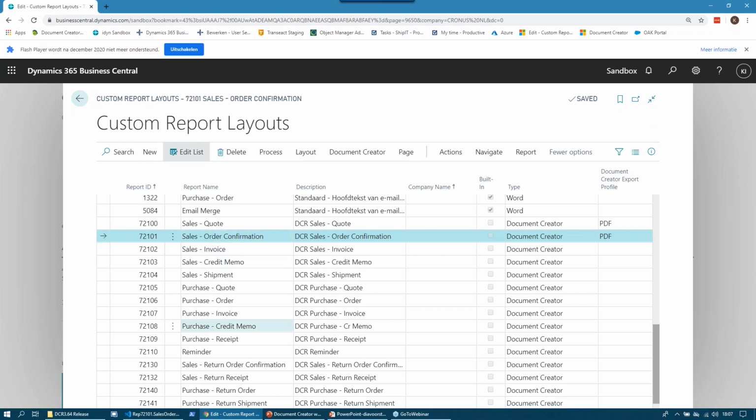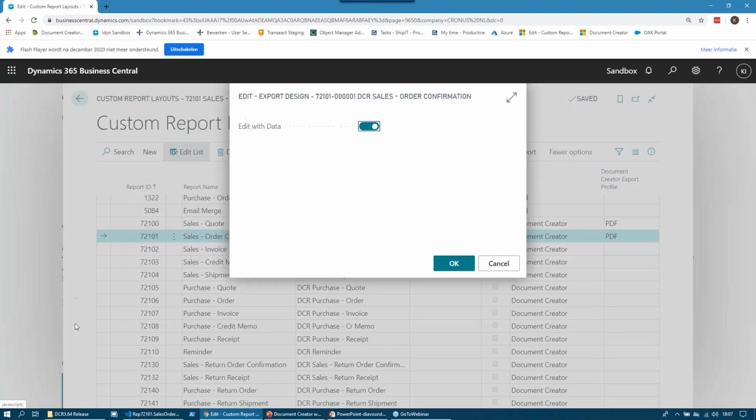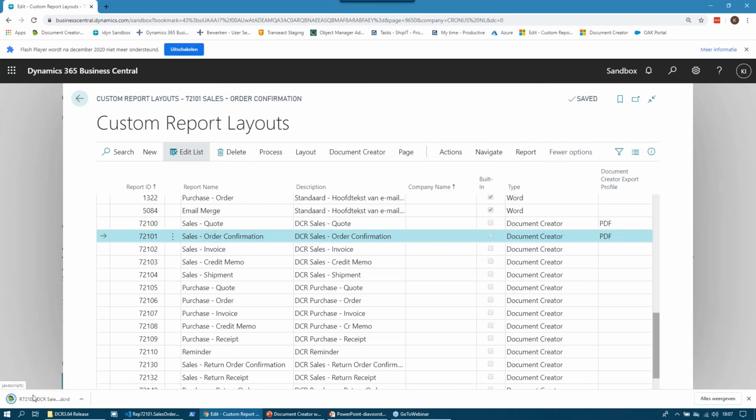For now, I will open the sales order confirmation layout and start editing a bit. I'll run the export. I'll include some data so I can do previews while doing the design, which makes it a lot easier. So I exported the layout from the database.